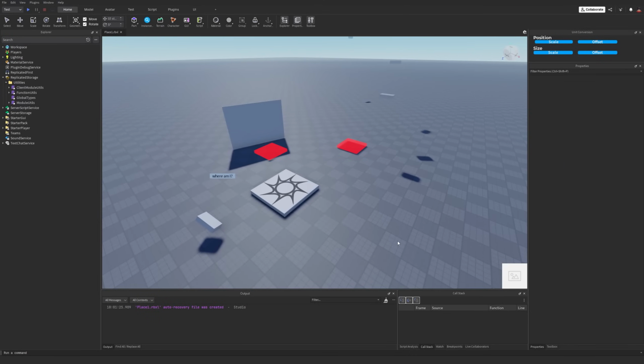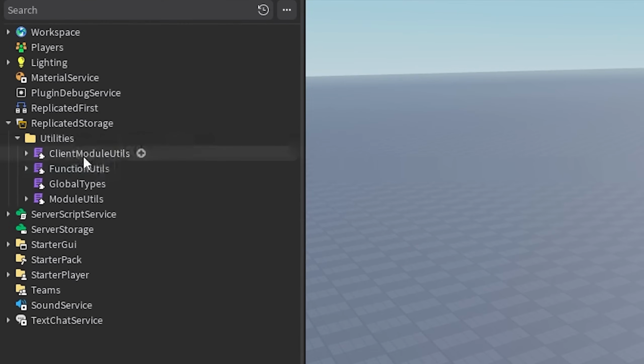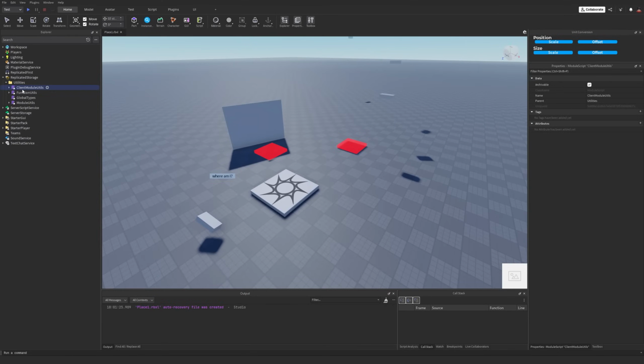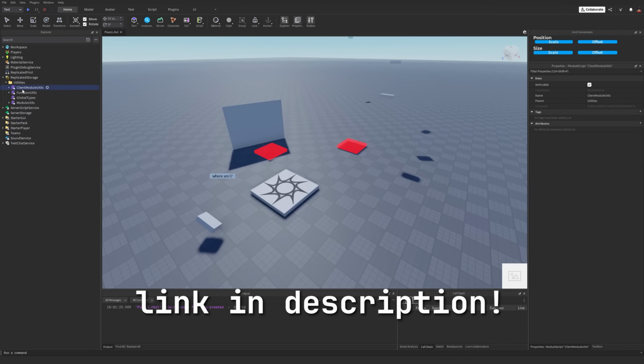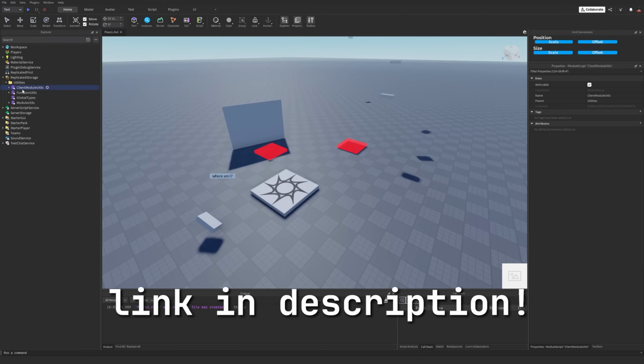So the resources in this place are in a set of four modules, and these are split up into their different categories. Function utils, as the name implies, houses a bunch of categorized utility functions. Module utils houses mainly classes that can be used by the client or the server. And then client module utils is explicitly for the client. I'll give some brief examples of some of the code in here and how you can use it in your games. And if you want to grab the code, there's going to be a copy or a link of this uncopylocked game down in the description.